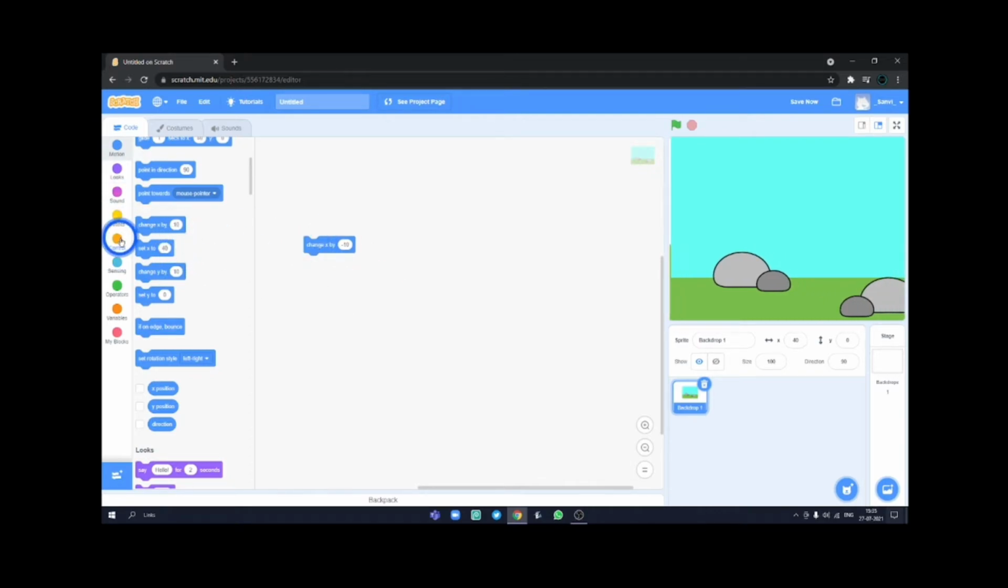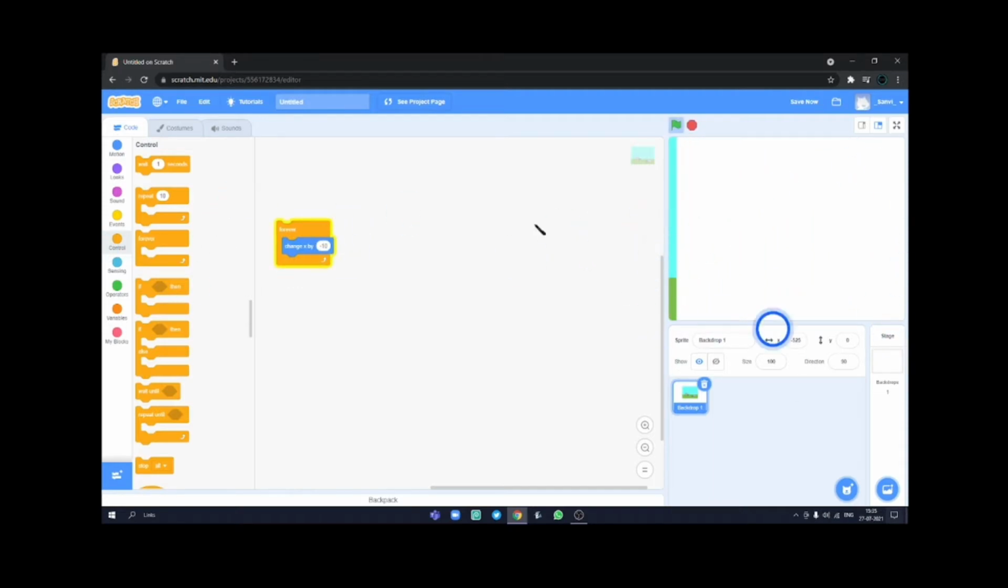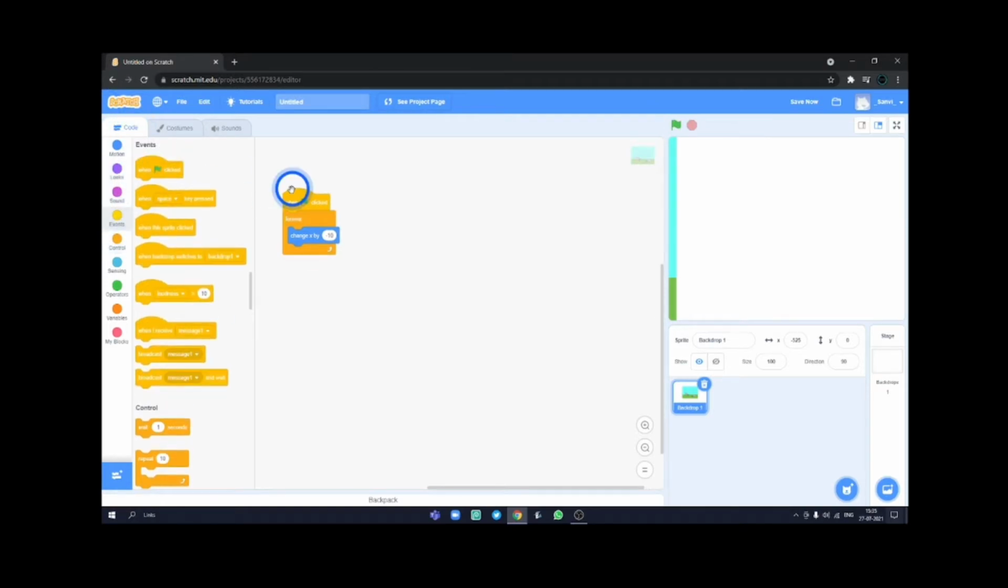Great. Now I would like it to do this forever. And there you go. It goes, and then it just stops over here. So I'll just take a one glimpse of it. And now since it stops, the x coordinate over here is -525.